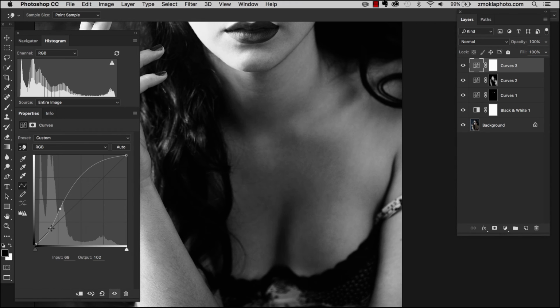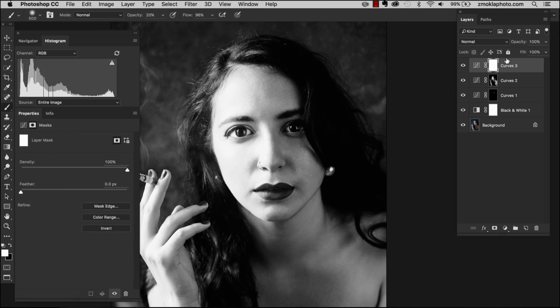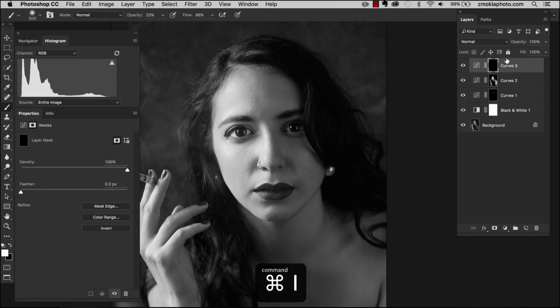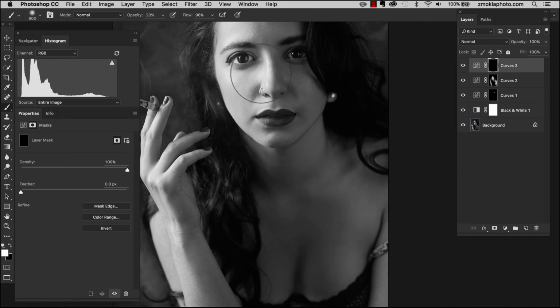Yes, I think there is no need to push this one too strongly. Okay, so let's now mask this adjustment layer in order to have it applied only to selected parts of the body. So having the mask selected, I'm pressing Command I again, and I will be painting with a white brush over the black mask. Opacity 20 can be a little bit too much. Let's try with 20. It's actually fine.